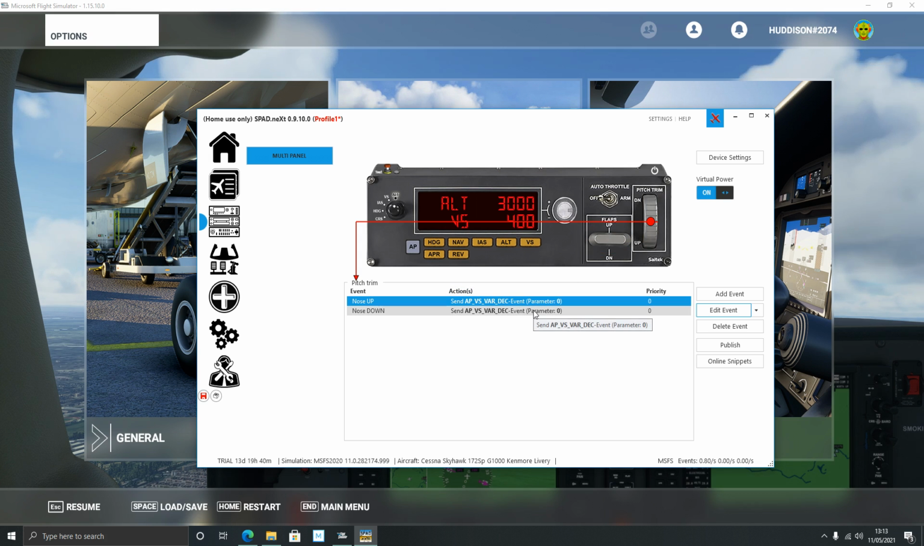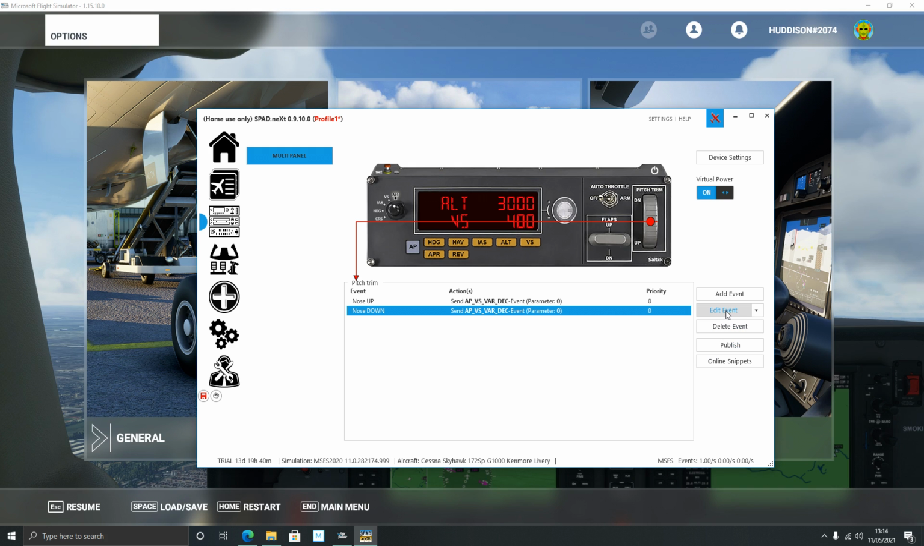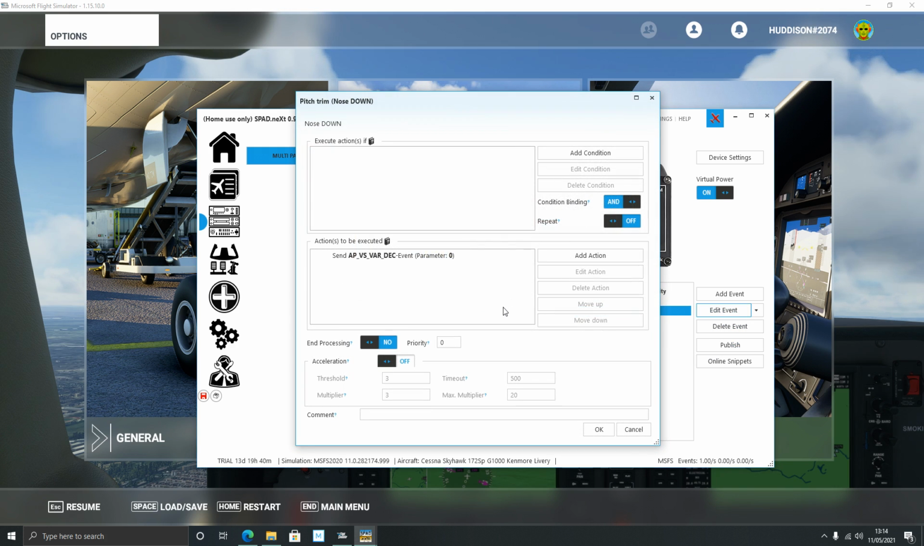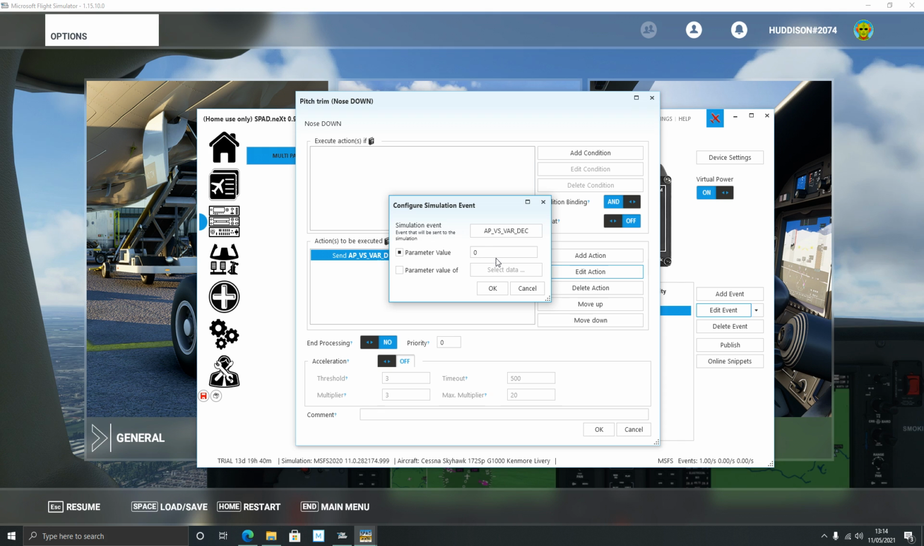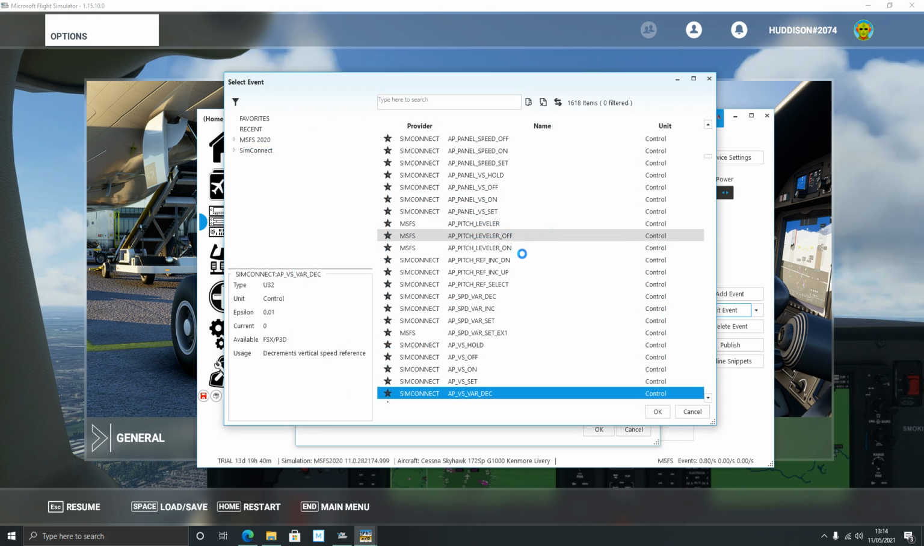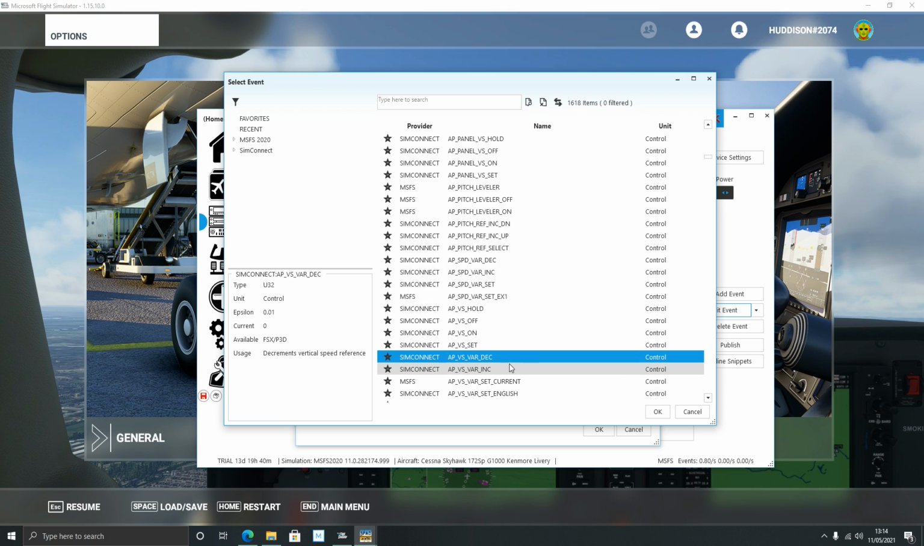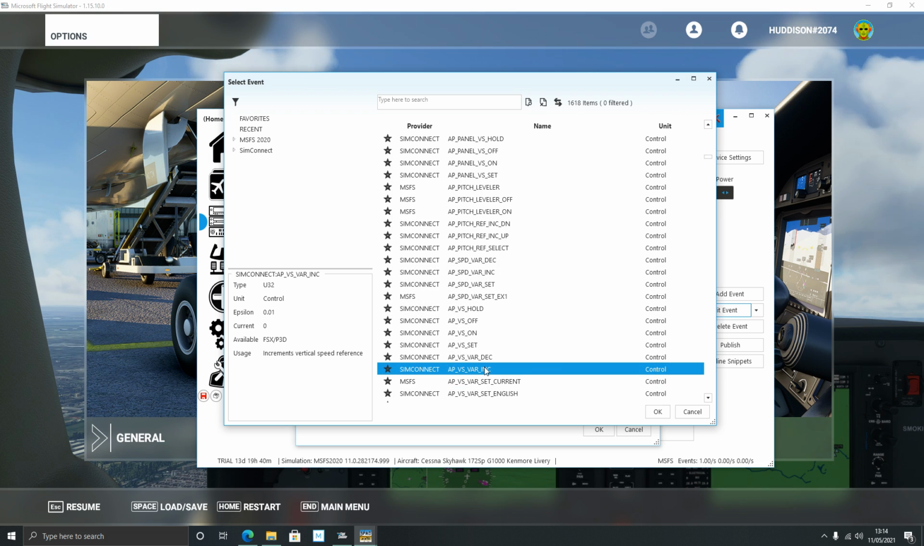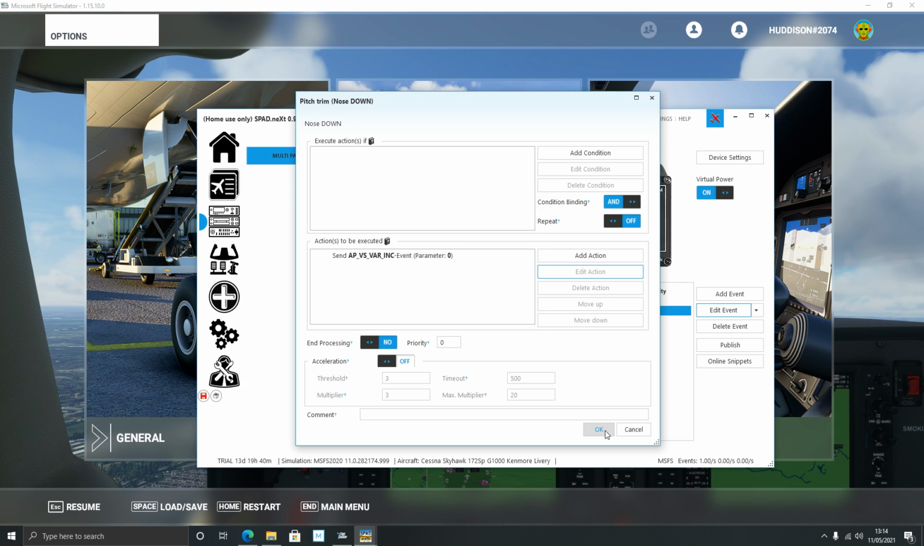Sounds a bit complicated, but just try and wrap your head around it. So I'm going to click on this one here. Click on edit event. Same thing I was doing before. Left click on the action to edit the action. Left click in the simulator event to bring up all the options. And I'm going to just mouse down a bit. I want that to increase my vertical speed. So I'm going to click, highlight that. Click OK. OK again. OK again.